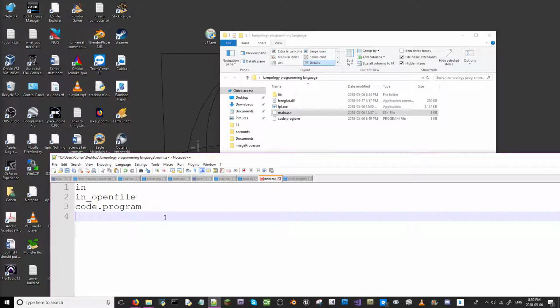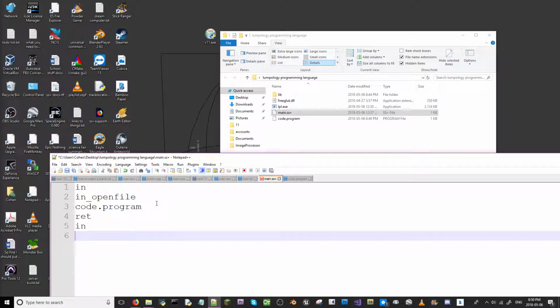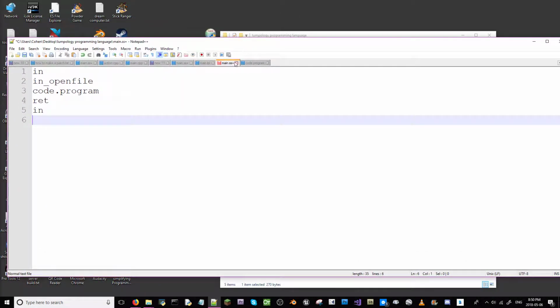So next, inside of here, we're going to need a few other things. I'm actually going to leave in underscore input, and I'm going to say return, and then I'm going to re-enter the library by saying in, and that re-enters the library. There's a reason for this, and it's got to do with some statements we'll be using later.